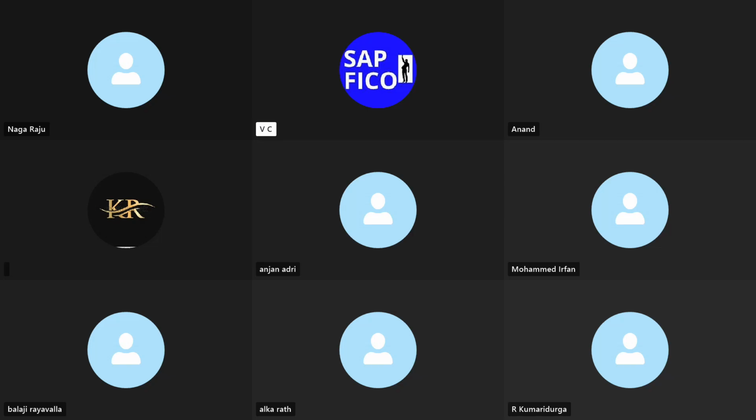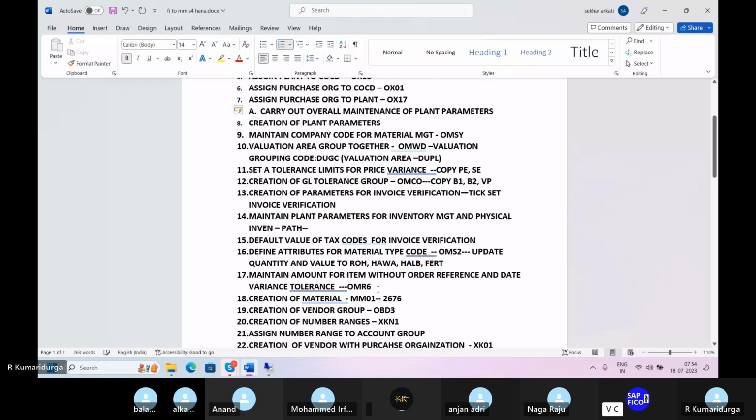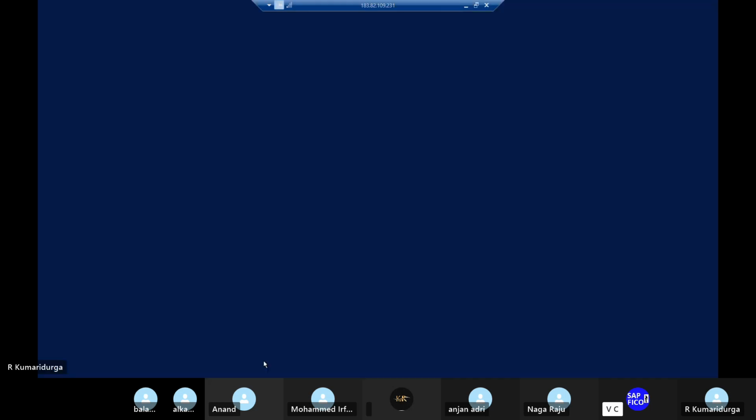What is the next configuration that we have for the FI-MM integration? Maintain amounts for tolerance. Maintain amount for item without order references and date references. Okay, that is OMR6. Can you go to the transaction code OMR6?